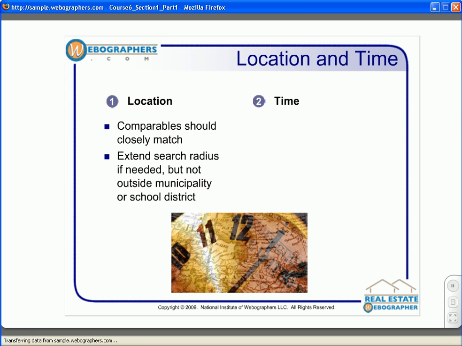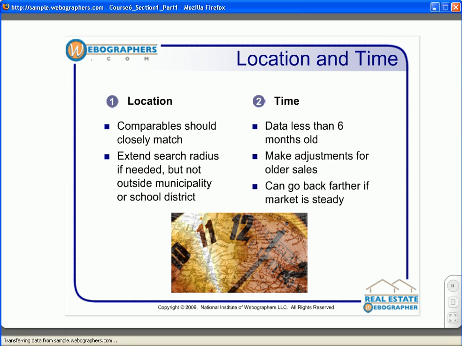Time. Nancy tries to use comparable sales data less than 6 months old. Any older, she states, will require adjustments for older sales. In periods of more of a steady market, she'll reach back further than 6 months to pull comparable sales.